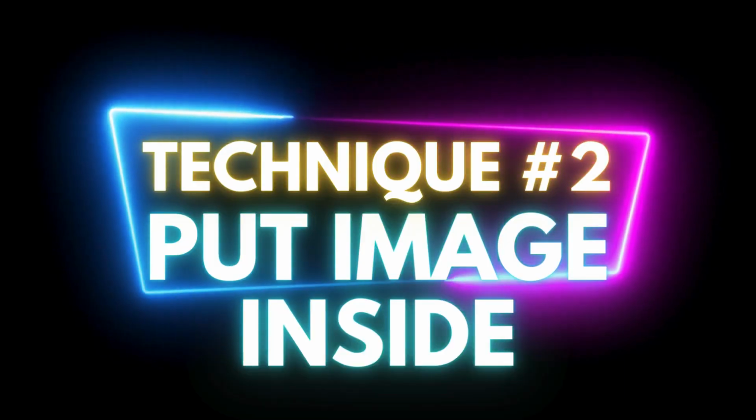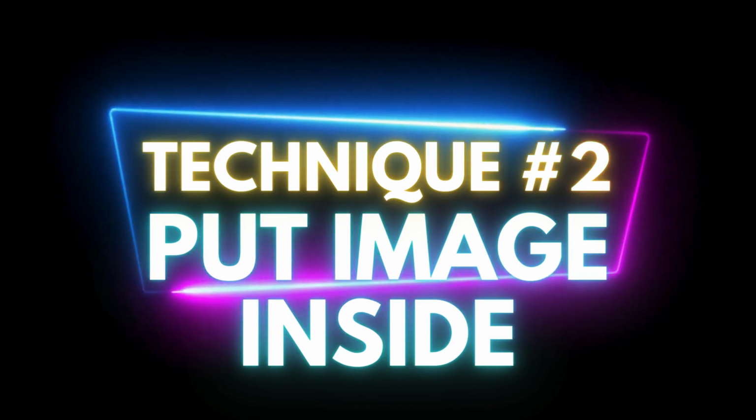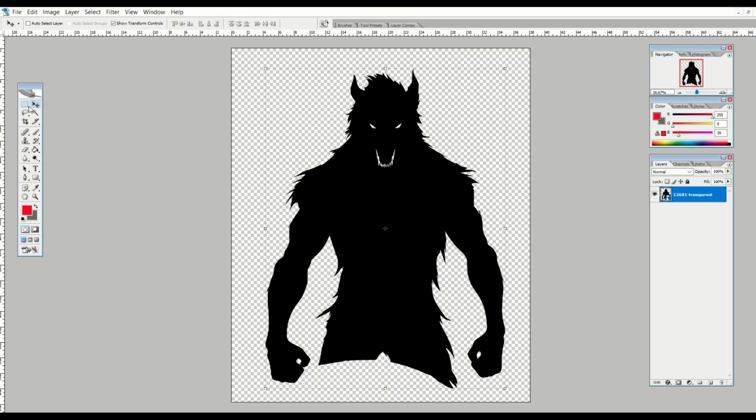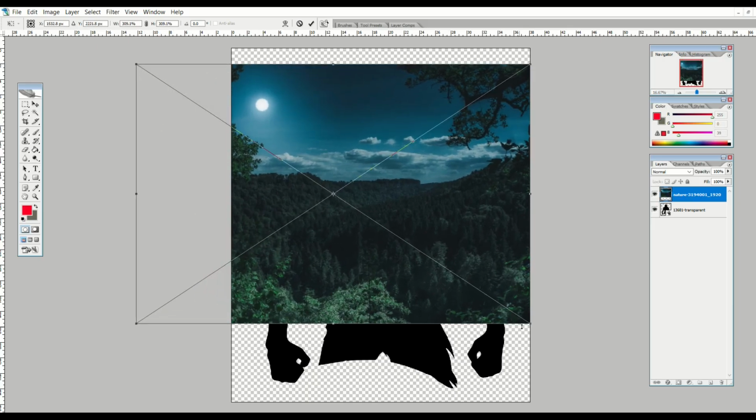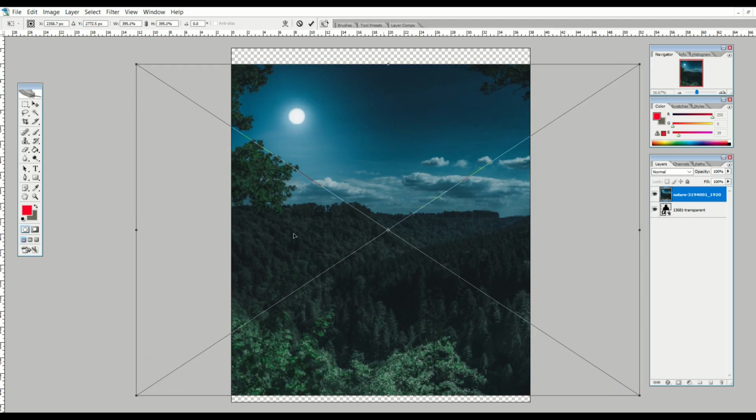Technique number 2 is to put an image inside of another image. Here I've got my Minotaur SVG file. I really like the way this looks, but I'm actually going to put another image inside of the Minotaur image. And here we can see I've got a landscape of a forest at night with the moon. That's going to be my design. I just got this from Pixabay, which is a royalty-free website. Now I'm using Photoshop here, but you could do this in Affinity Photo or even Inkscape, for example.